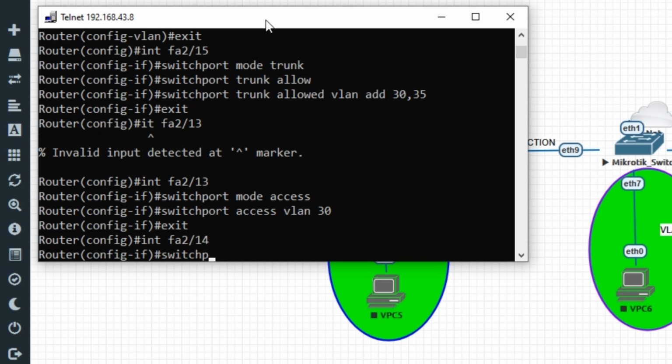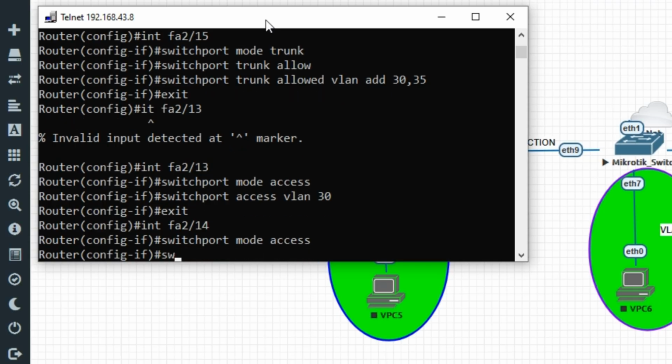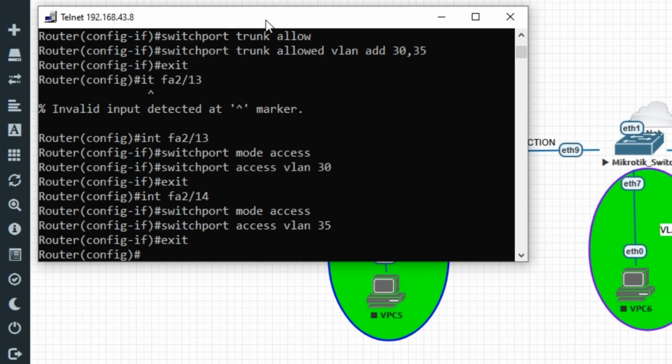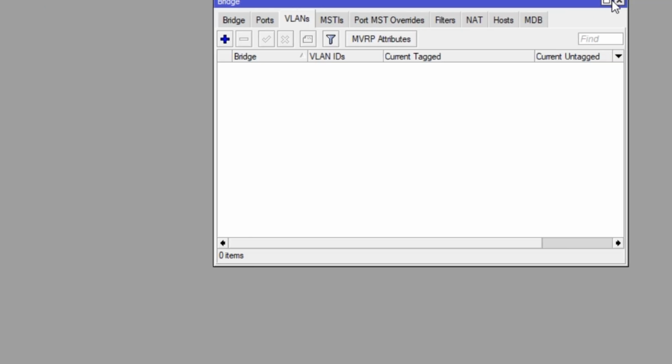The mode is access, and the VLAN on this particular port, that's VLAN 35. So this is how the configuration will go on Cisco. We are through with the configuration for Cisco. We have done the trunk port and we have done the access ports. So we move straight to our MikroTik device.